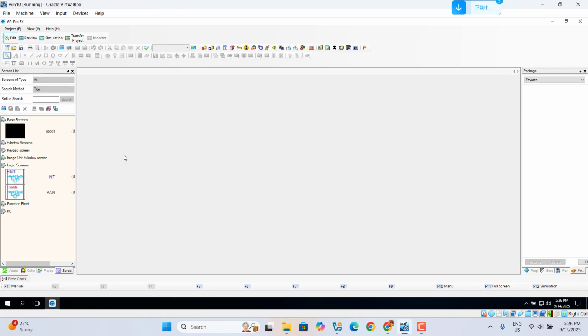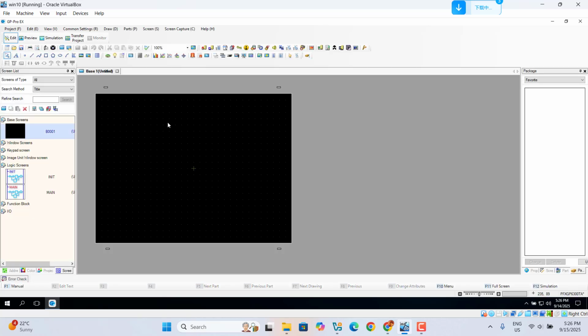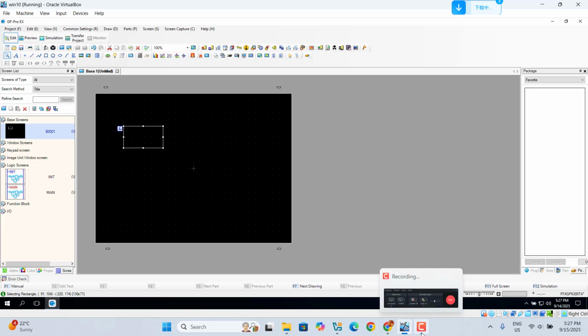New screen coming. Here is the new screen. We can design everything in here. On the screen, we can do anything. Later we talk about how to use this software. Okay, thank you very much.